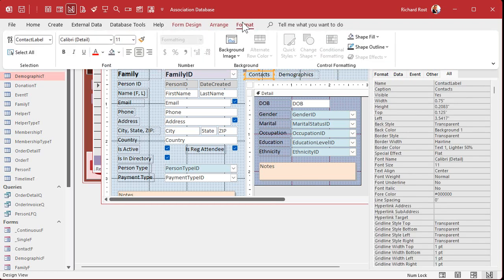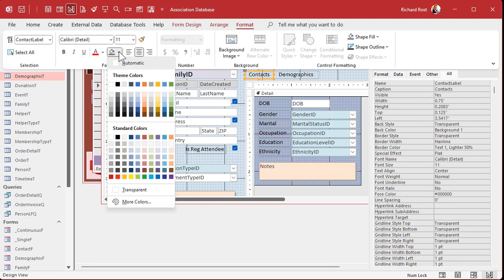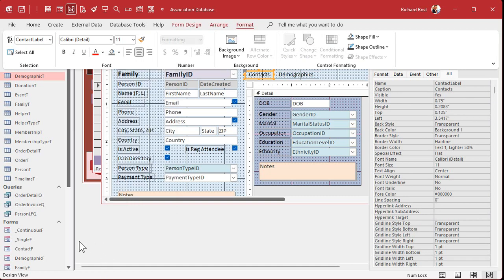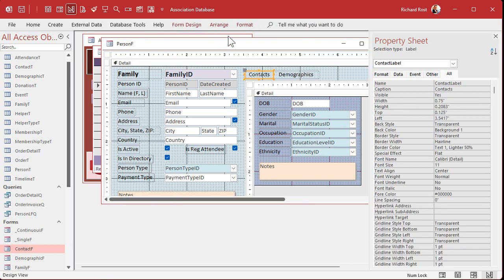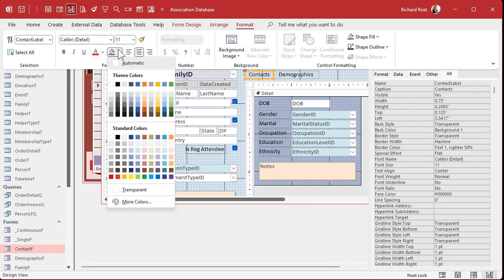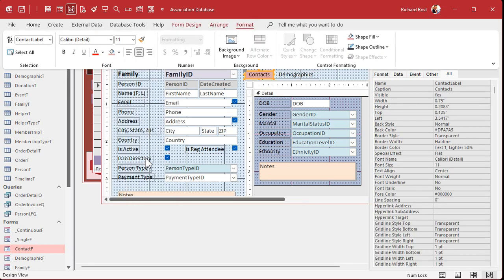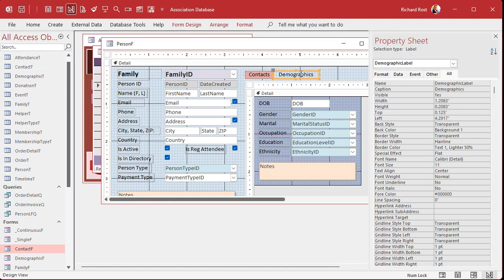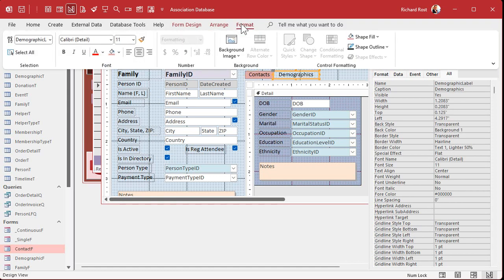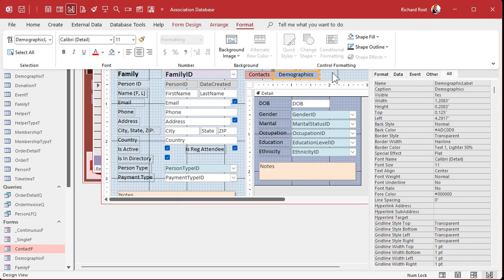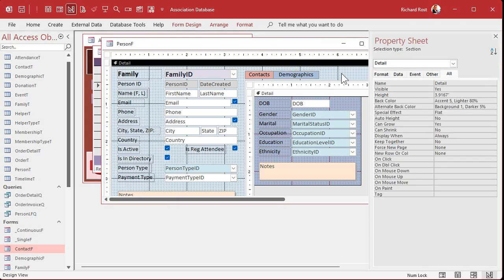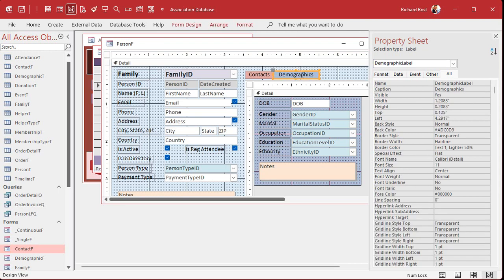Let's see, what color's contacts? All right, it's like reddish, so we'll do reddish for this one. Like that. We'll do demographics as blue. Whoops, didn't mean to click on you. We'll go that color blue. Okay. And then all we need is one line of code.